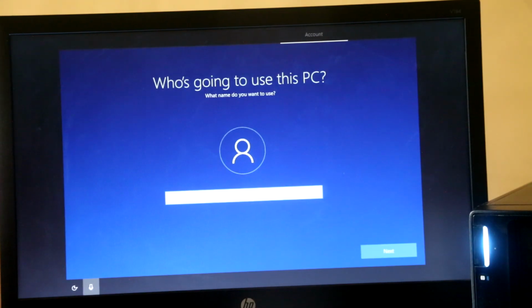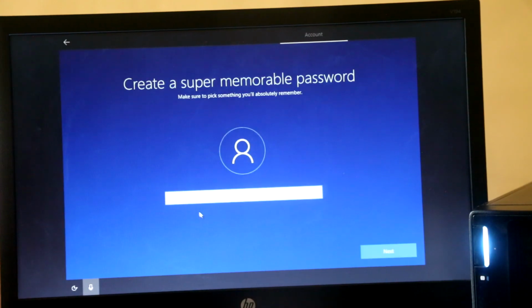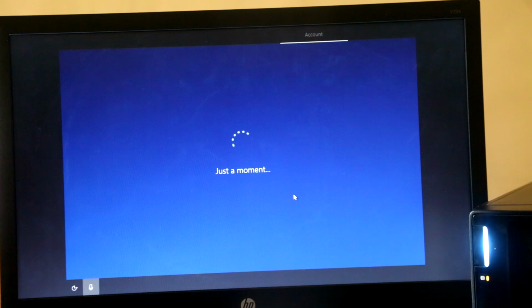Here you have to write the name of this computer, which is the username. I will write user. Then next. Here this is the input for the password. Create a super memorable password. You have to leave this blank, or you can create one if you want. Next.